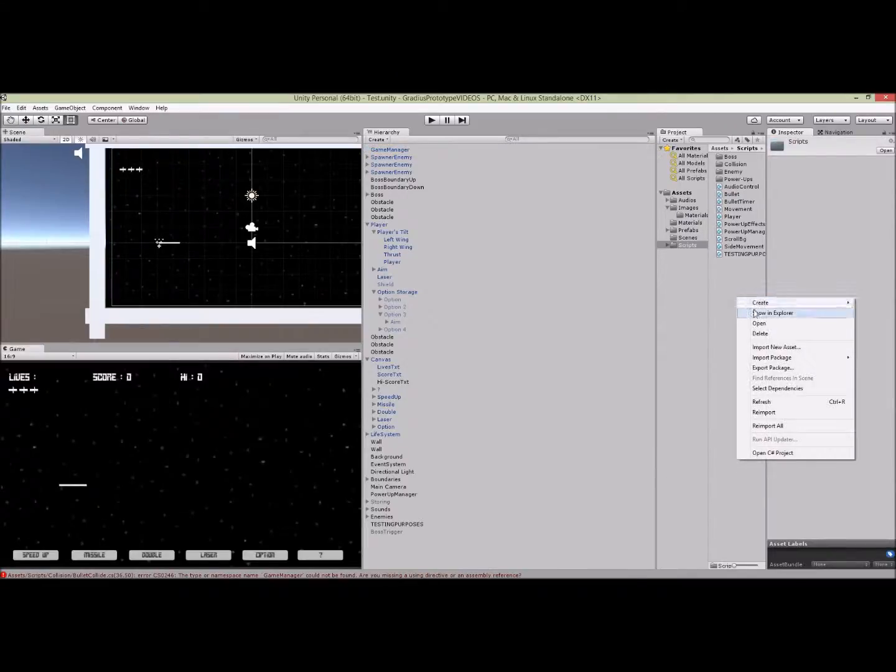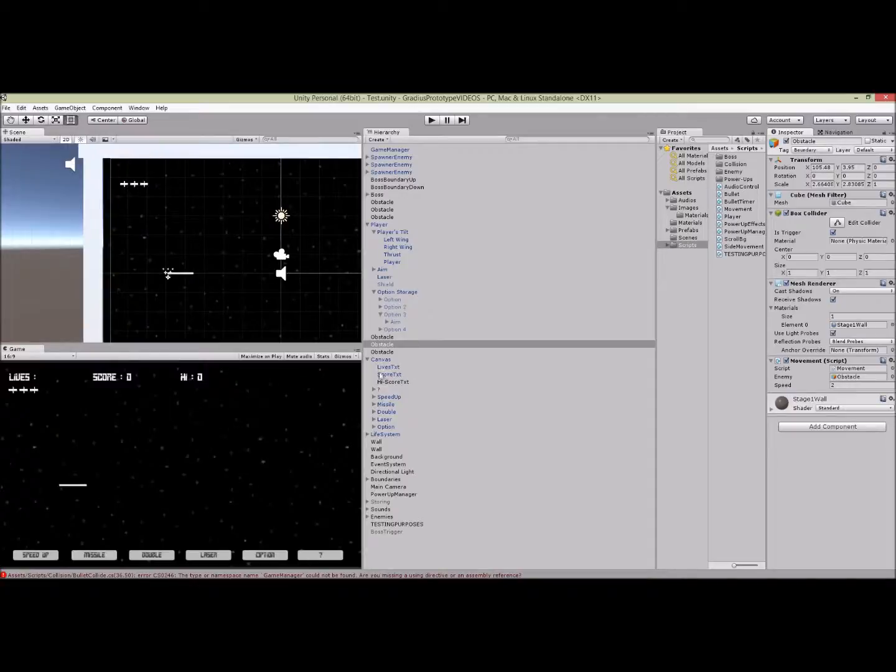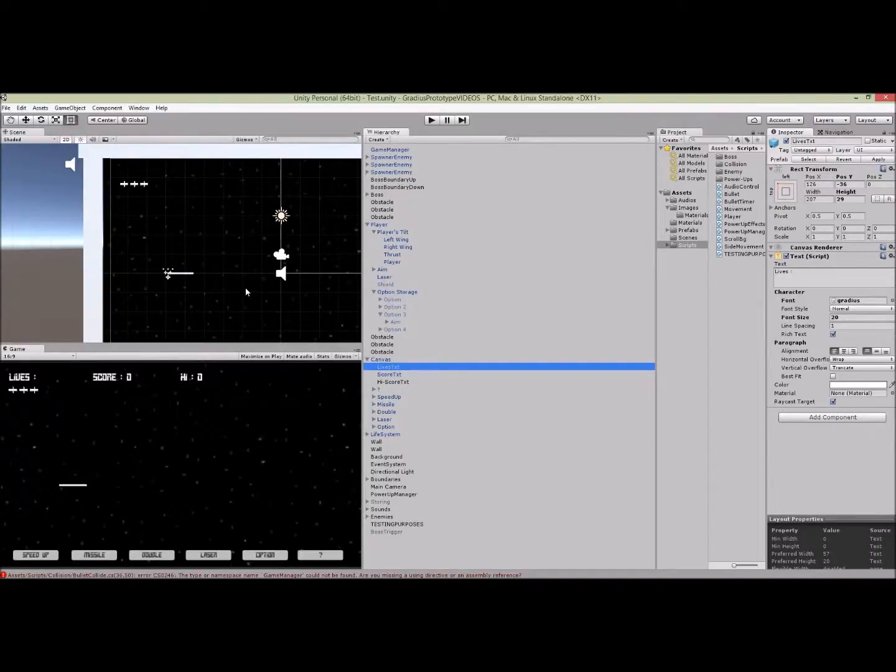Go ahead and first make your lives tags and your score tags in your canvas. What I want in this lives one is, let's say this is equivalent to my number of lives, so this is 3, 2, 1. If I lose a life, then this will reduce to 2. First, make a score text. Just make a score text.